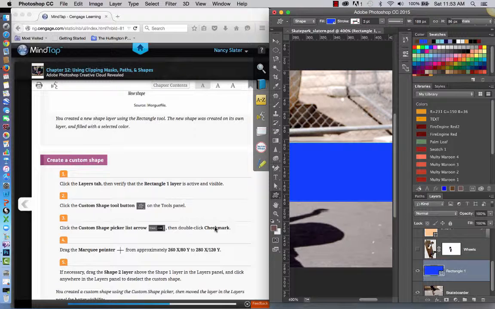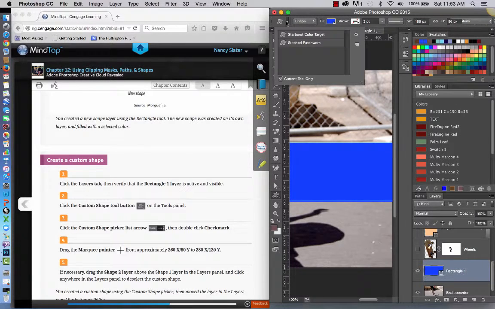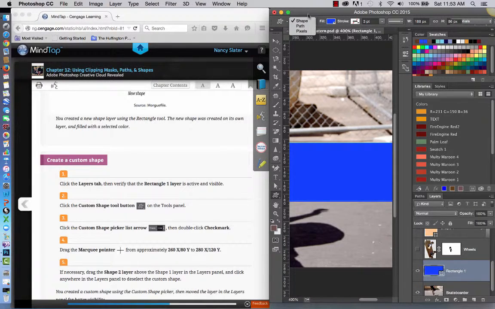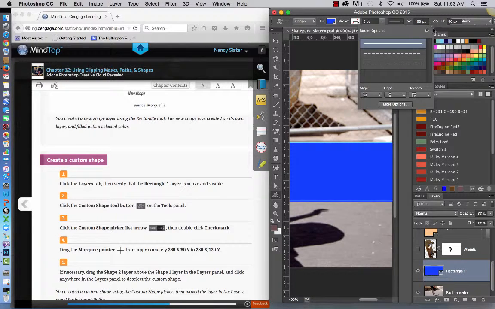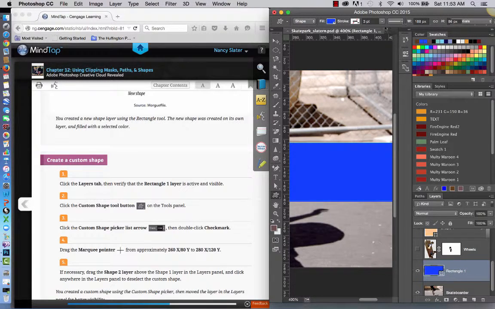And we are going to click the Custom Shape Picker tool arrow. And then we're going to double click check mark. That is, we're going to do that if I can find it, of course. I'll be back in just a second while I look for it.